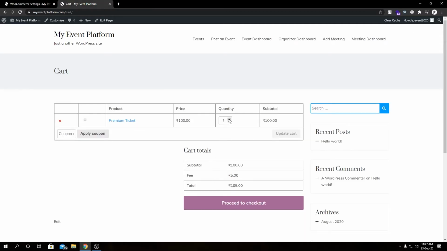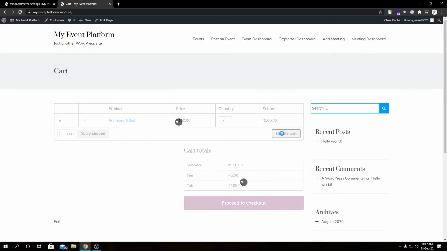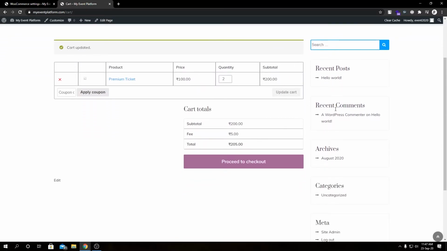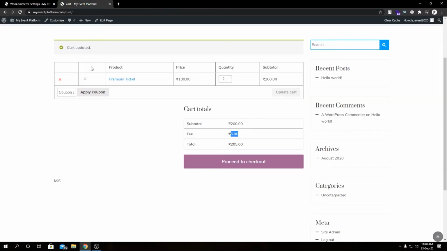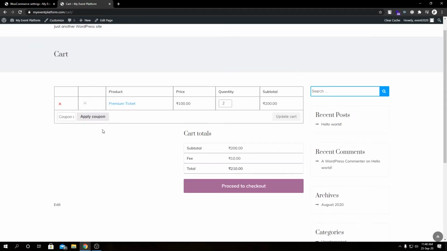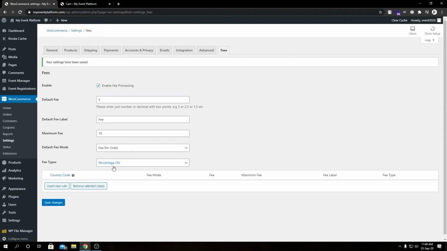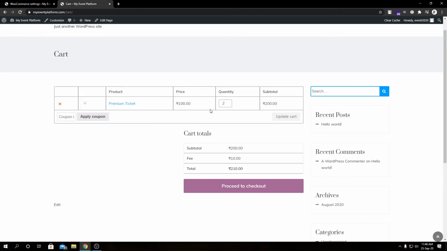Now let's update this quantity to 2 and let's update the cart. So now we have a subtotal of $200, but the fee is still $5 since it's fixed, default fee is 5 and it's per order. Now we can change this to percentage and save changes. Now if we reload this page, we see our fee is $10, since we set the fee type to percentage. So 5% of these $200 is $10. So now we have a grand total of $210.